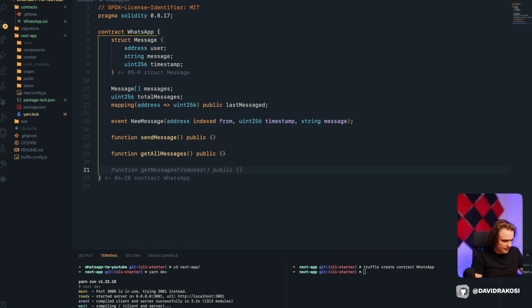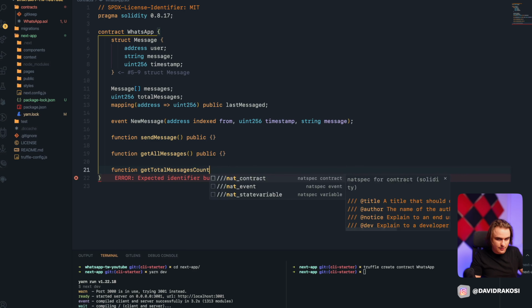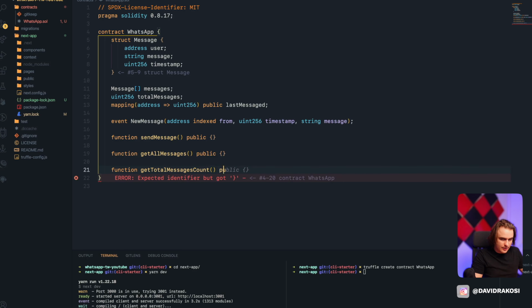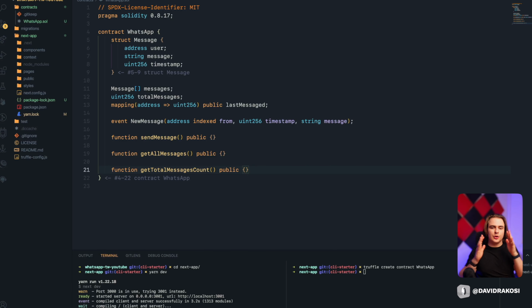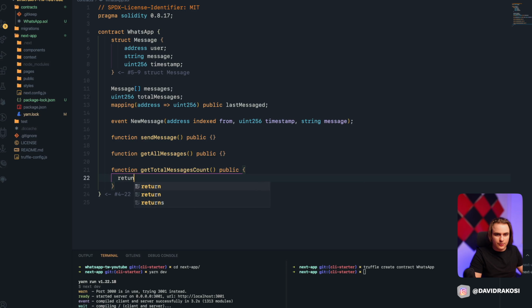And we're also going to have, actually I lied, we're going to have three functions in here. So it's going to be getTotalMessagesCount. Again, a public one, open, close. You're good to go. Bob is your uncle. Now, these are going to be the easier ones, so I think we should just go ahead and get started with these. So it's going to return totalMessages.